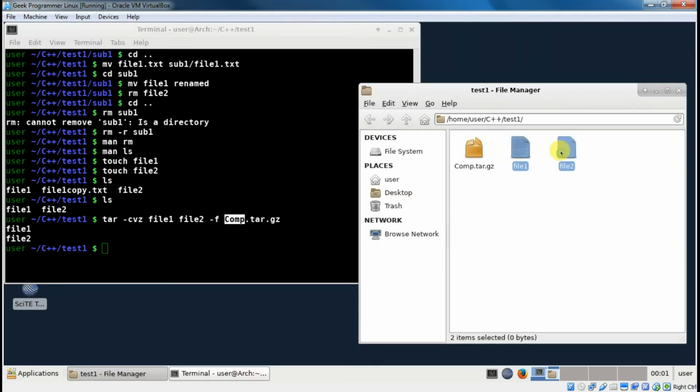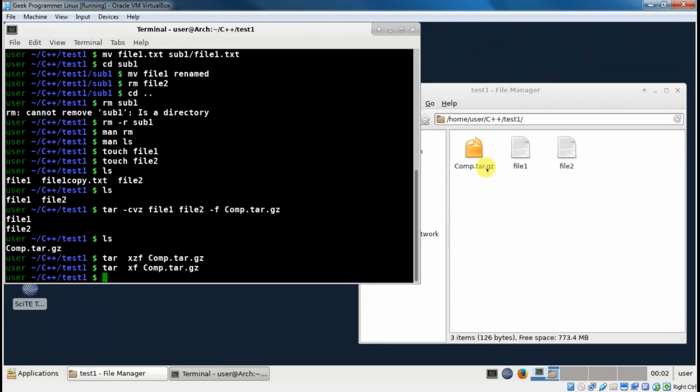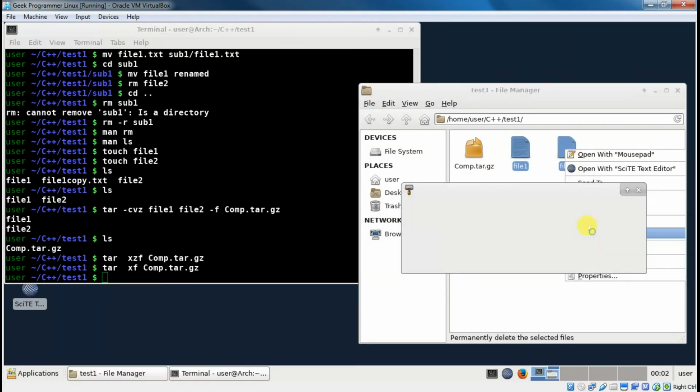Let me just delete these 2, and I'll show you how to uncompress them, decompress them. So if I ls, I only have my compressed folder there. To decompress them or extract them, I'd say tar xzf comp.tar.gz. So basically tar xzf and your compressed folder name. That's to extract them. However, sometimes if that does not work, you just take out the z and it will do the same. Sorry, let me just show that.